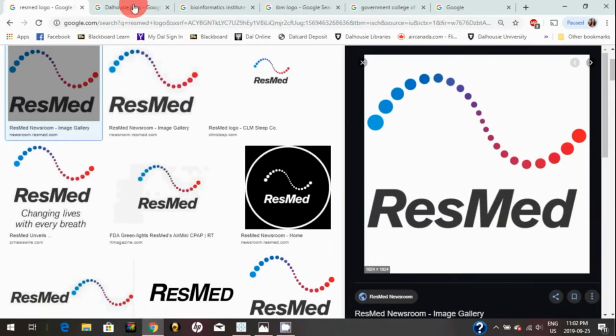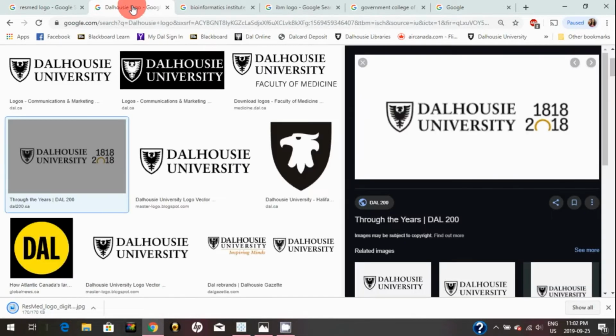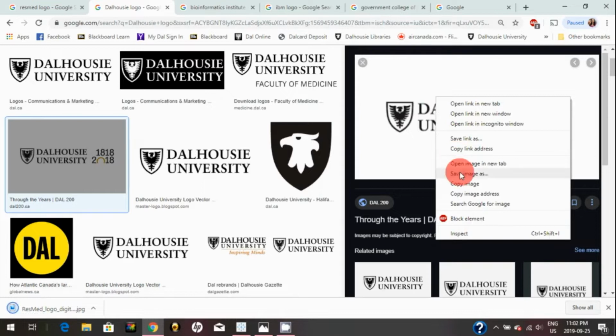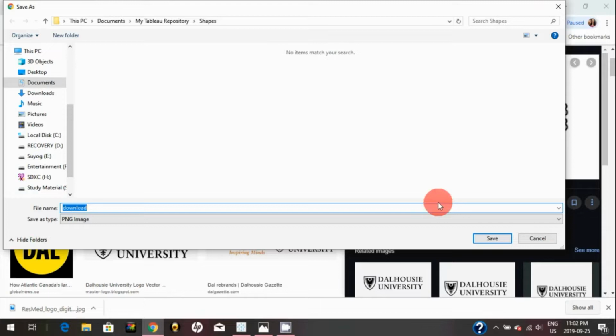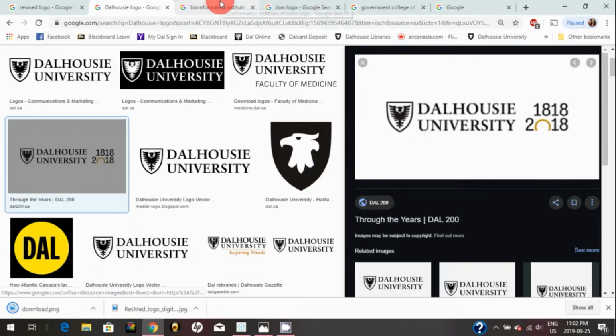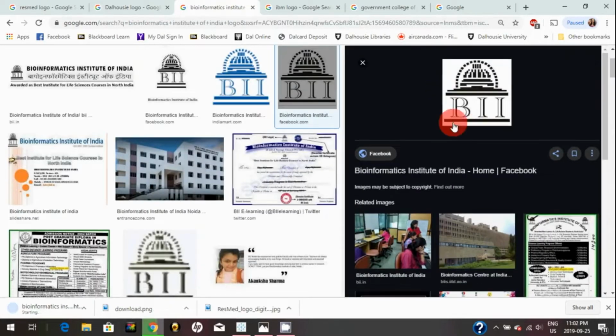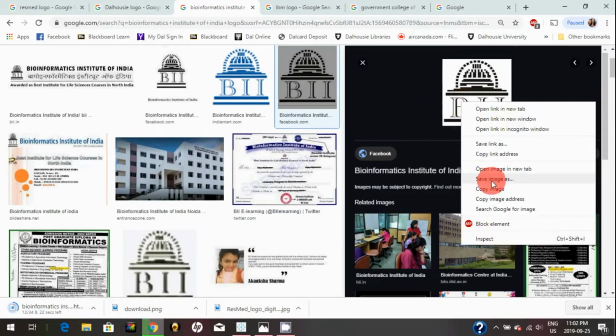And you can do the same for the rest of the logos, whatever logos you want to bring into Tableau. So I will do the same for this one. I'm saving into my Tableau Repository and Shapes, to save the image.